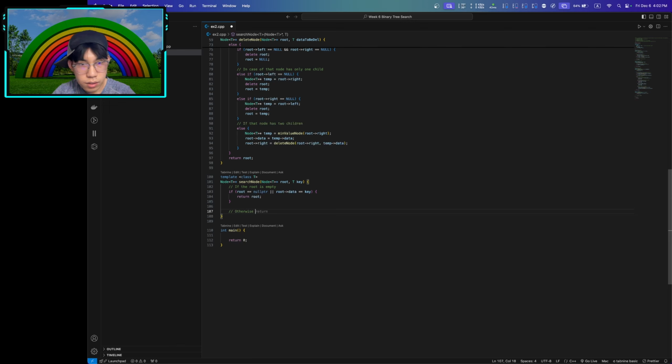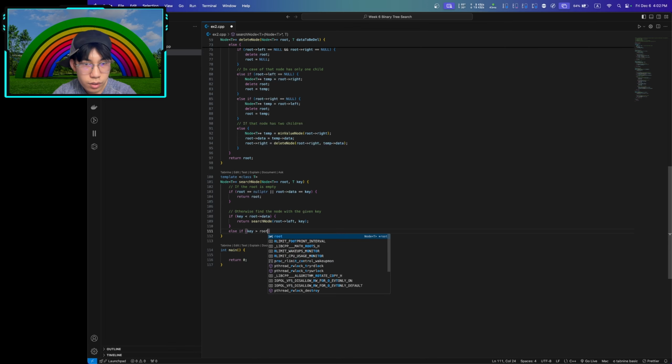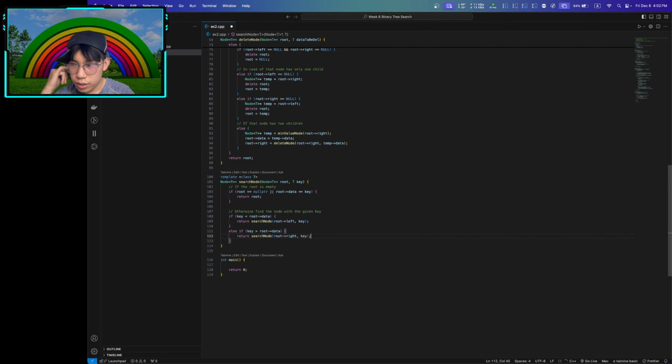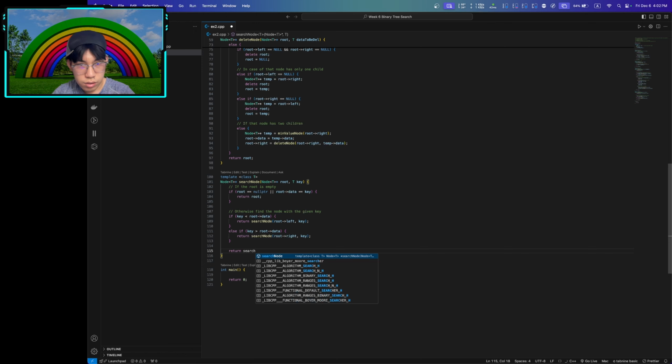Otherwise, find the node with the given key. This is when the key is less than root's data, and then you're just gonna return search node on the left with the key. Else, it's kind of similar to the insertion: return search node to the right. And then if nothing happens, just return search node, root, and then key. Oh, sorry, left. This one should be left.